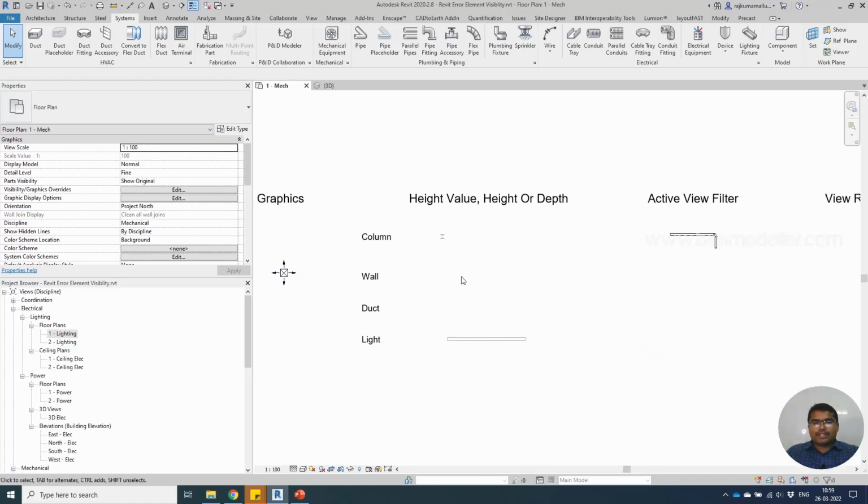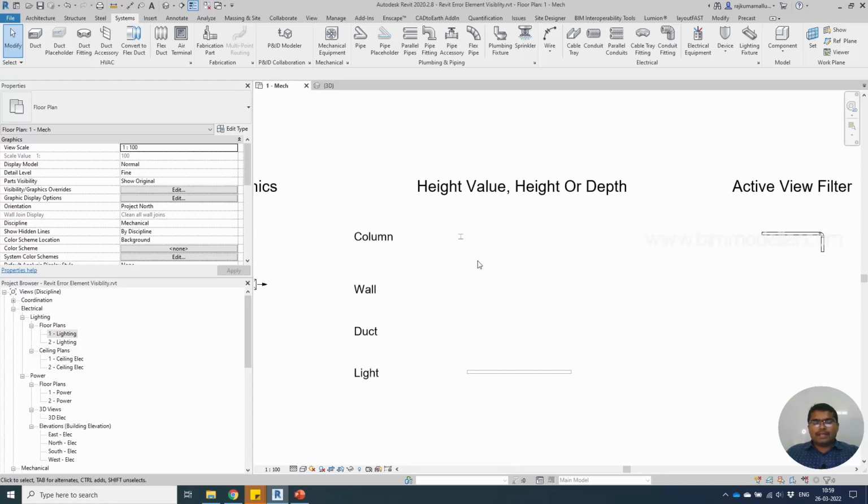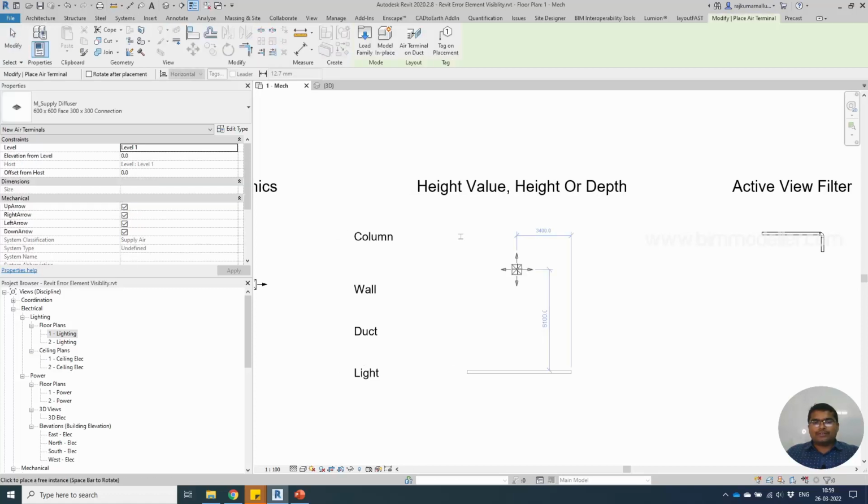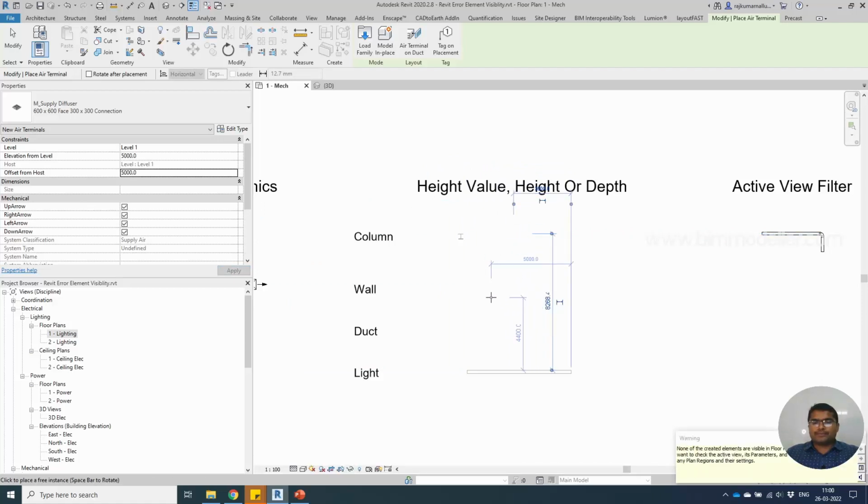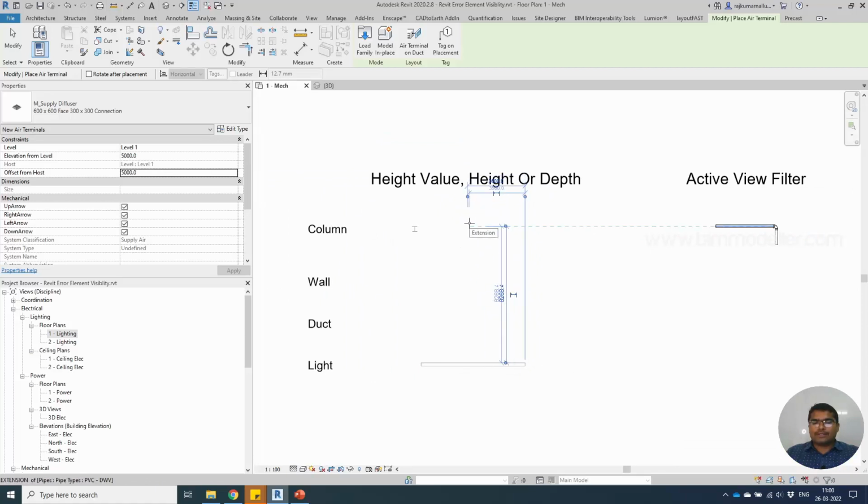Coming back to the second reason, height value. When you are placing an element, you have to check the property of offset. So for example, an air terminal by default is at a height of 0 in level 1, so it will be placed on the floor. Sometimes we may forget to place it at the proper elevation. We may be placing it at 5 meters, something like this, so we may not be able to see the elements. By mistake, the value goes up and we will not be able to see the elements.